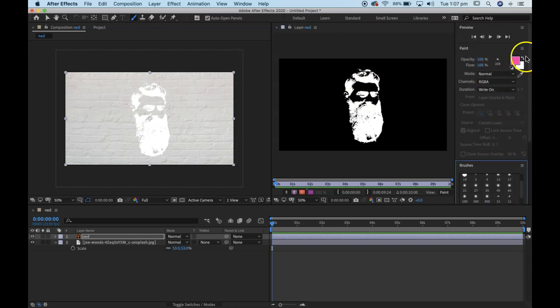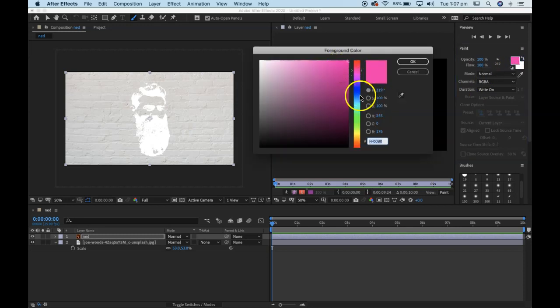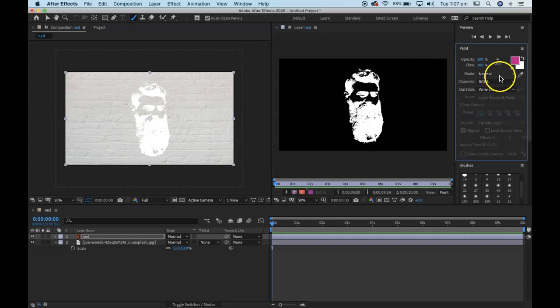I'm going to go back up here and pick a color to paint with. So I'm going to pick a dark pink, something like that would be okay. I'm going to make sure I'm painting with the color mode of normal, and my channels are going to be RGBA. And I'm going to select Write On as my duration option there. That'll record the painting that I do in the layer window here.